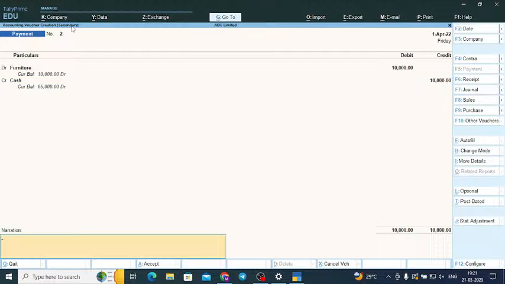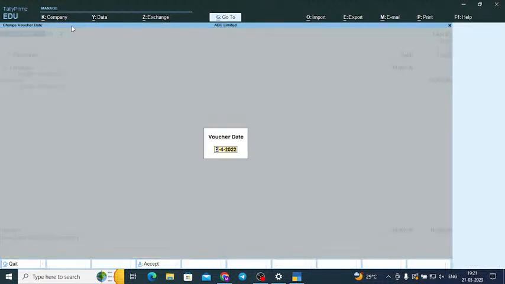Enter. Then here I am saying that I bought a sofa from JFA furniture shop. So this is my narration. Good to go? Okay. So what do you do? The date alone we will change it. Okay. So the date is 1st of April. For example's sake, I am changing the date to 1st of May.